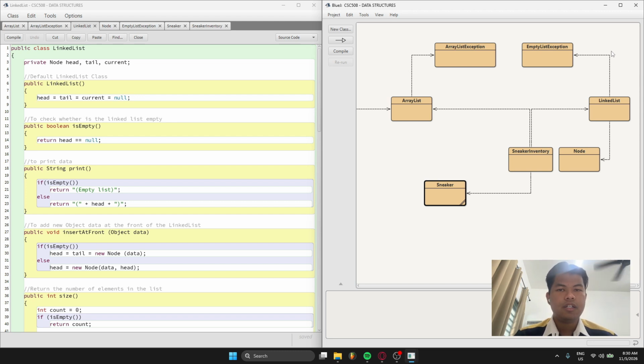CSC508, and today I will present to you my inventory application, which is a sneaker inventory. In this application, I will show you how array list and linked list are used. Here, I have 7 classes that I use.